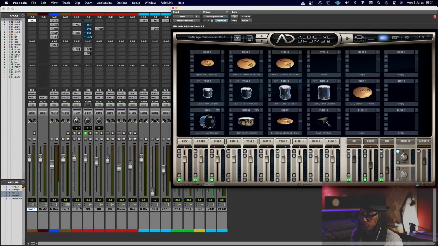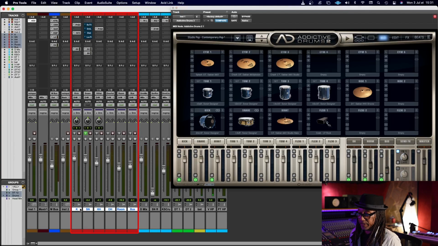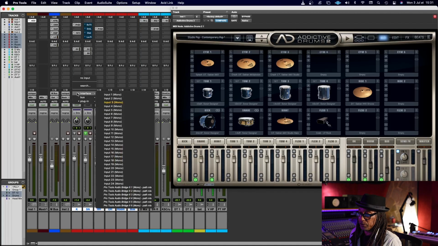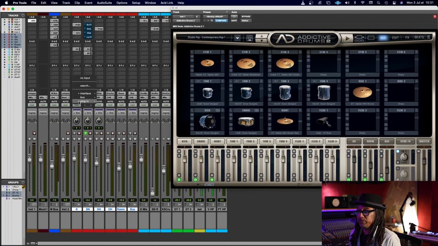And then you can create some tracks like I did here that matches. And you can see there's your kick, the snare, the hi-hat, the overheads, the room, the bus. Now, you go to Pro Tools. I'm going to show you another video with how to do this in Logic, and Cubase, and FL Studio, and Live also. So here, you can see right here, you can go to plugins, not to interface, not to bus.